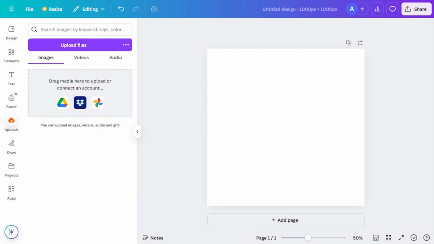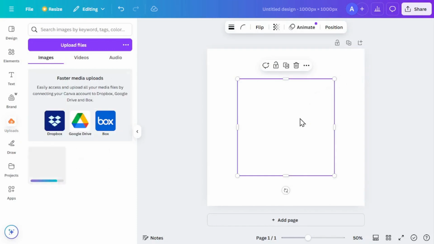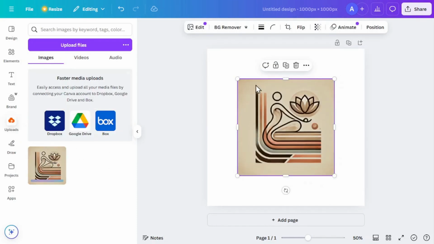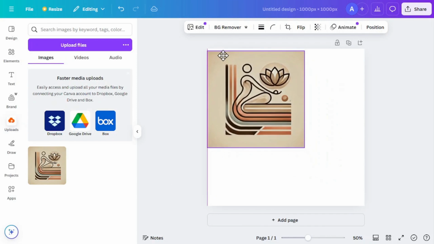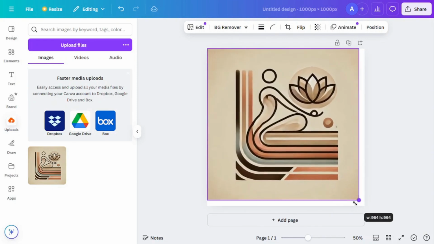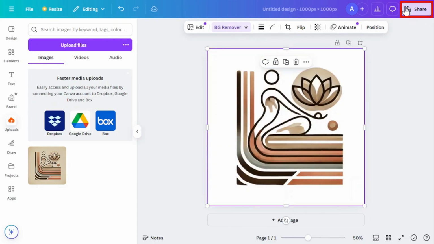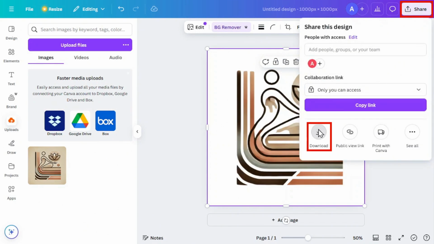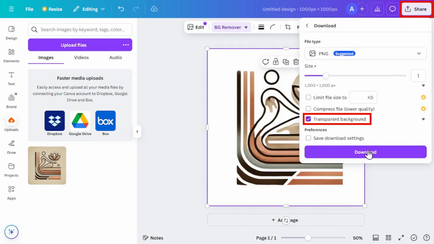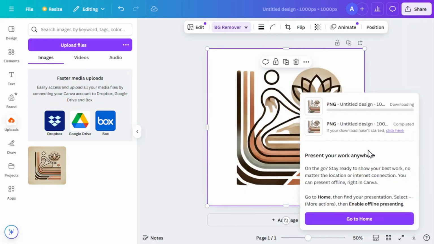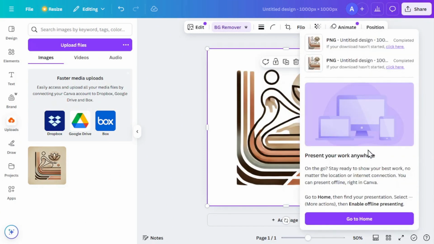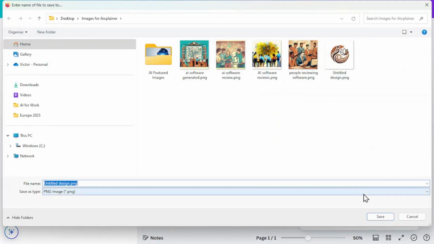We are now in Canva. Let's first upload our file and then adjust it a little bit to make it fit the template. After that, you're just going to click Background Remover right here and it will then do it for you. And then to download as transparent, you're going to click Share, click Download, and then select Transparent Background and download it like that. After downloading, you can then rename it whatever you may want. And that's how you can download your logo with a transparent background in Canva.